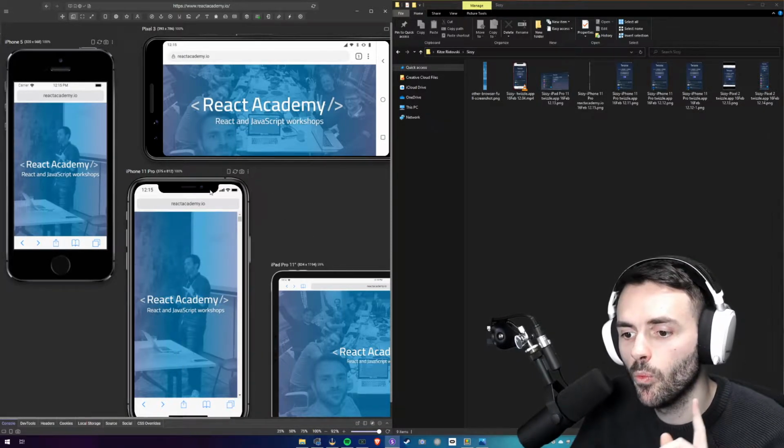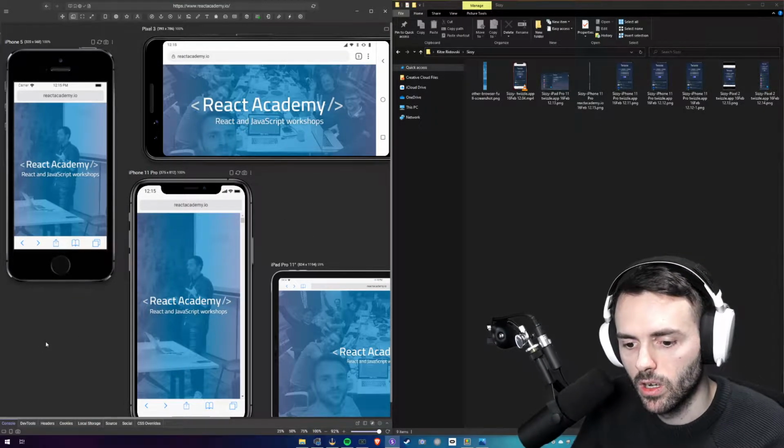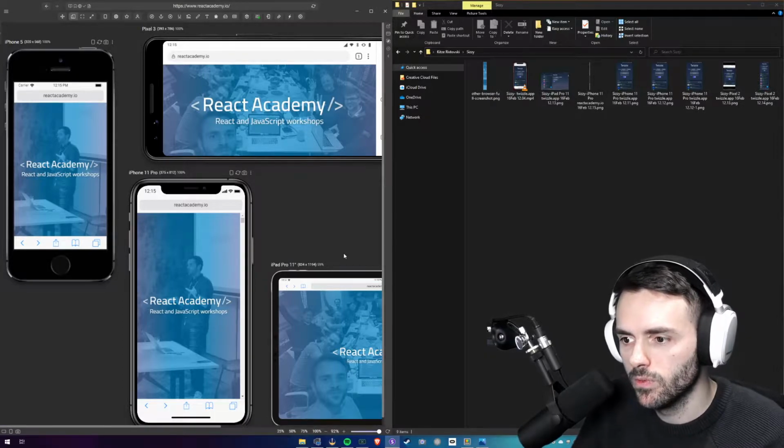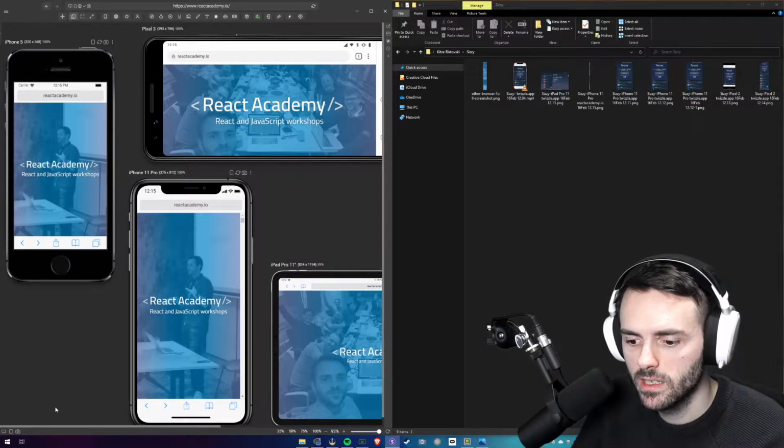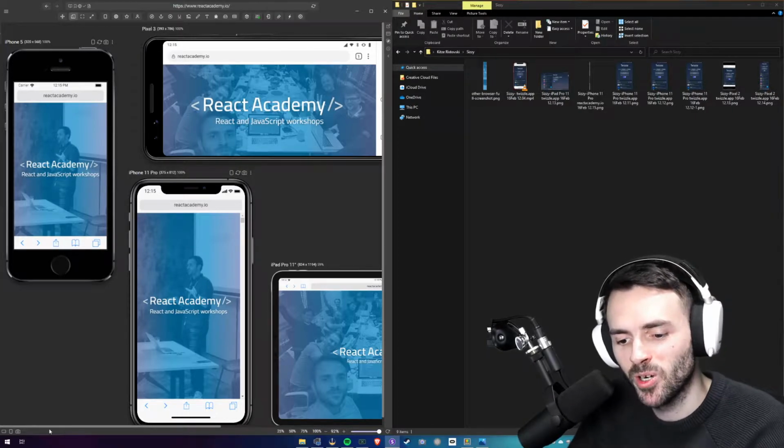We have one more option, which is, I'm going to move this bar to the right side, and you're going to see, I don't know if you noticed this, but Sizzy has a bottom bar.